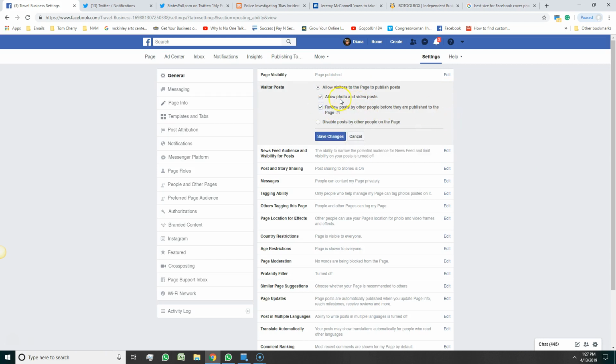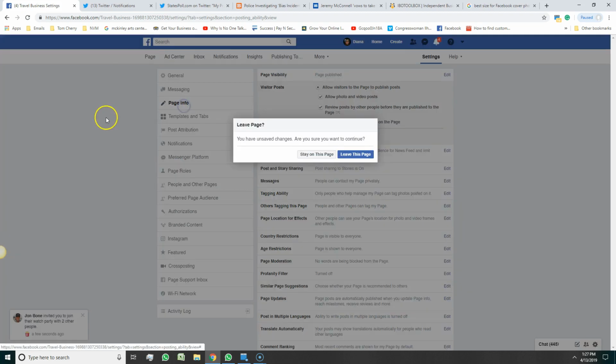I would always review posts by other people before they're published, because you just never know. This is Facebook. People that don't even know you can come on and put things on your page, and then you've got to go delete it, which you can do, but it's just better if you get a notification to review it, and then if you like what it is, you can go ahead and allow it to be posted to your page. So that's always smarter.